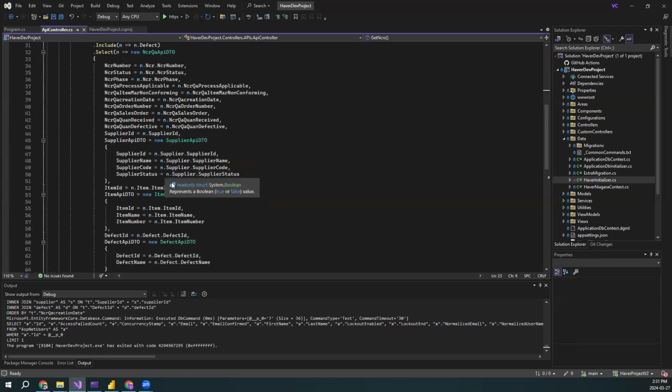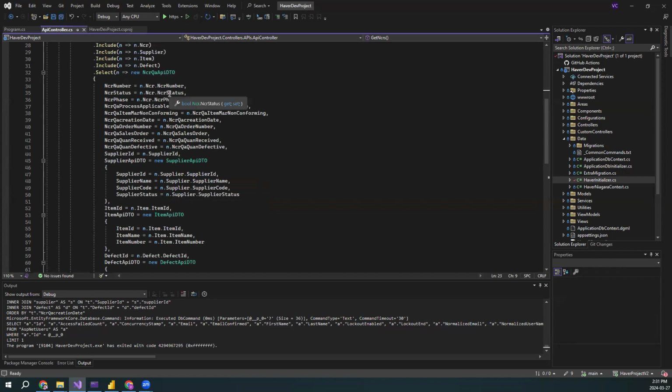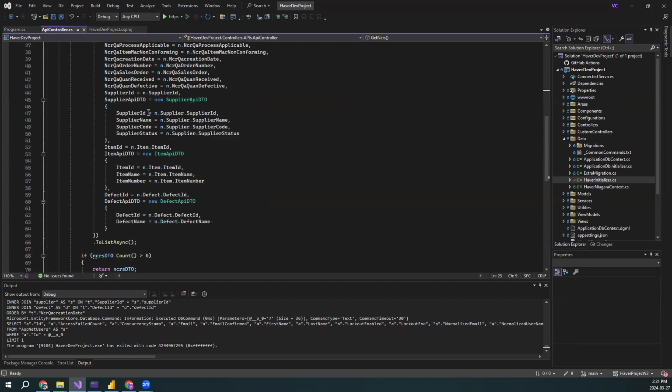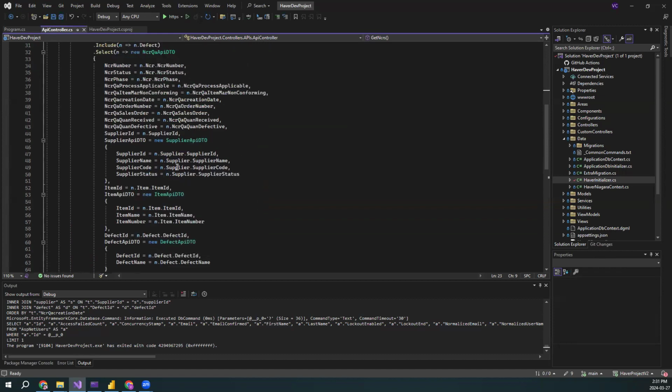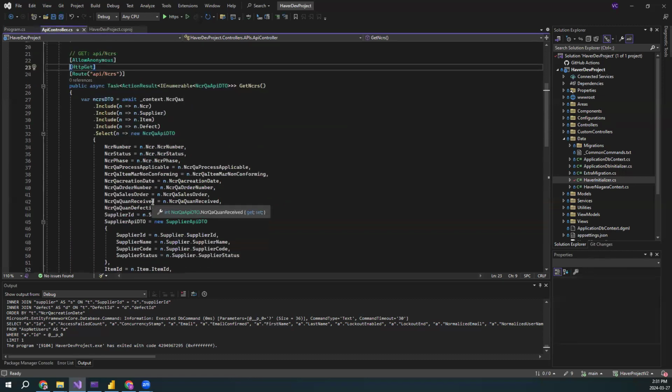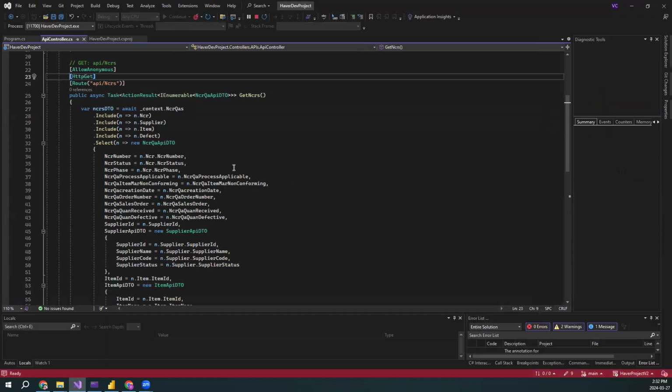As you can see here, I get information for the NCR number, title, phase, process applicable, and also for objects, which are the supplier object, item object, and defect object. All that information I'm going to expose in a public way using an API URL, the service that I developed. So I'm going to start the project.